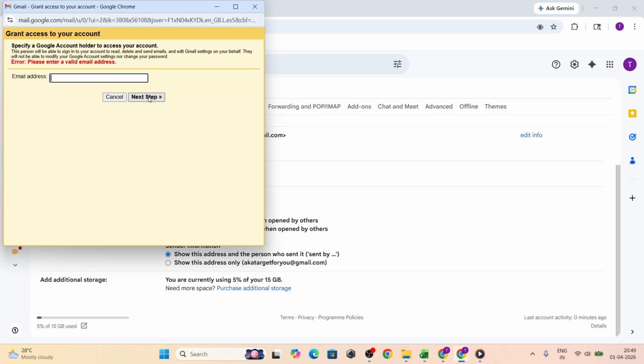Once it's set, your delegate will be able to read and send email on your behalf. And messages they send will indicate that they were sent by them for you. They won't be able to change your password or most account settings, keeping your security intact. If at any point you want to remove access, return to the same Grant Access to Your Account section to manage or revoke the delegate. As a best practice, only delegate to people you trust, and periodically review who has access.